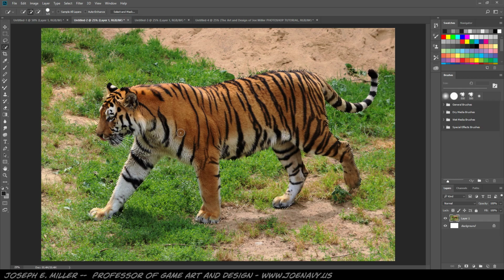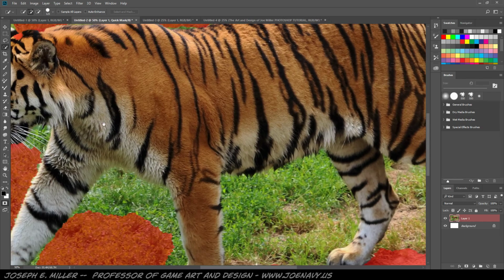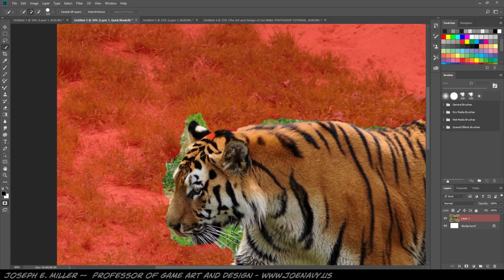And if you want to check your selection, press the Q hotkey to enter into quick mask mode. As you can see, we've got some spots that we need to clean up. Now if you want to clean up the spots, while in quick mask mode, use your brush, hit the B shortcut, and increase and decrease your brush size as you need to. Make sure that you're painting in black and your opacity is at 100.